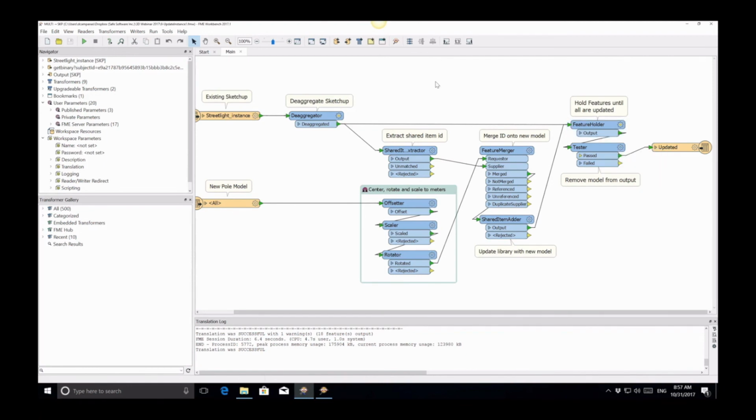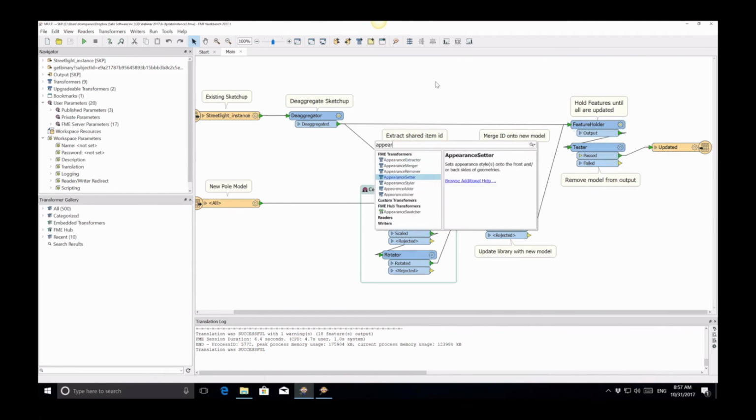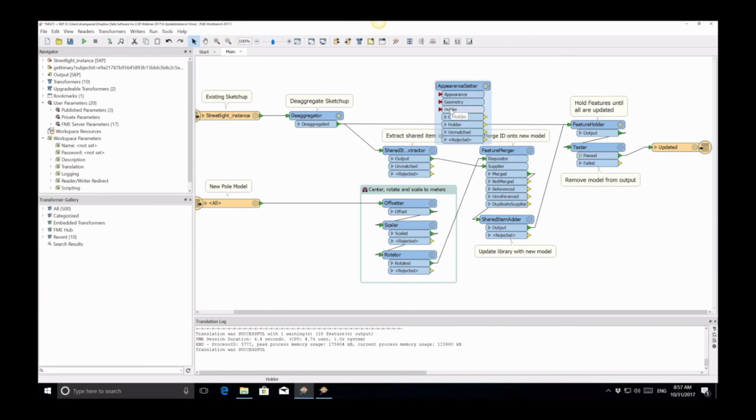Yeah, and now I'll show you something quickly. The appearance setter actually has this holder port. Yes. And that's what that holder port is for on the appearance setter. So if you send a copy of your geometries into the holder, basically all the features won't be output until all the features have come in. Right, and then you can output them afterwards. It just hangs on to them.